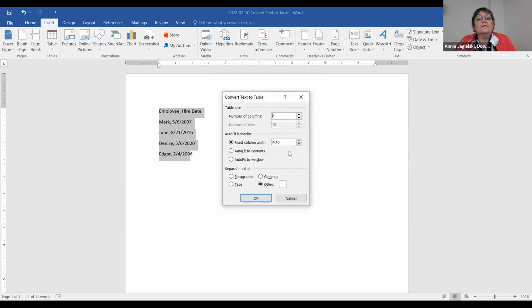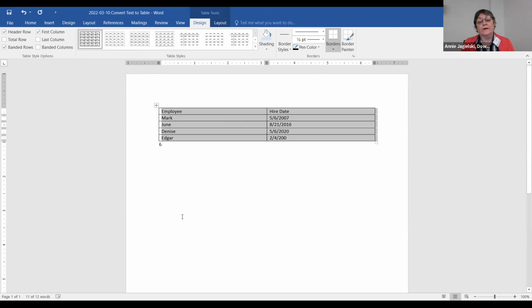So do I want fixed? I'm going to say yeah. So what separates these? Well, when I put it in, I put in a comma. So I'm going to put commas, click OK, and it makes a table for me. You could also use tabs or any other thing.